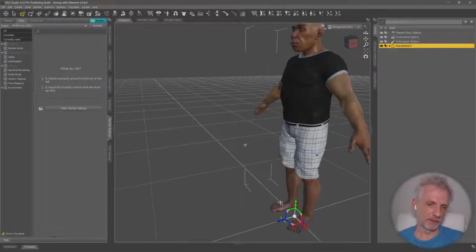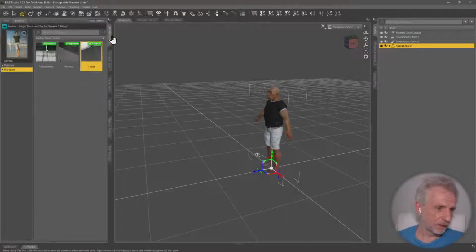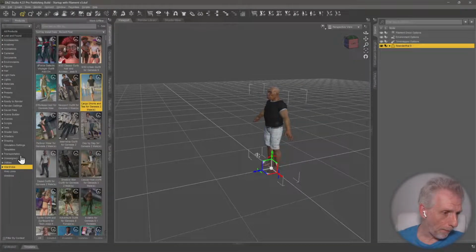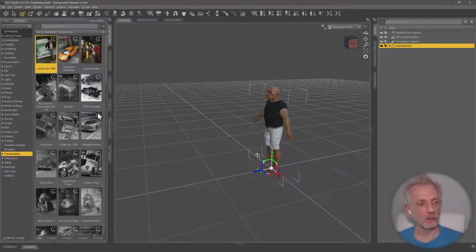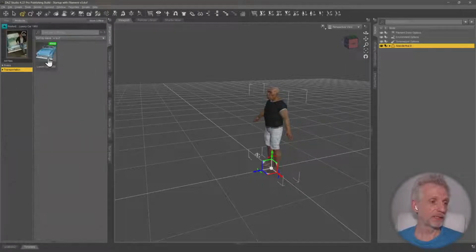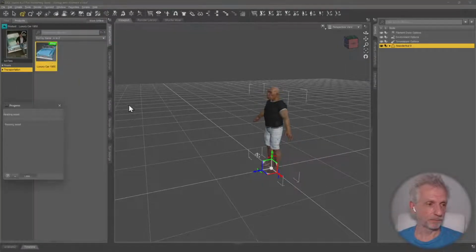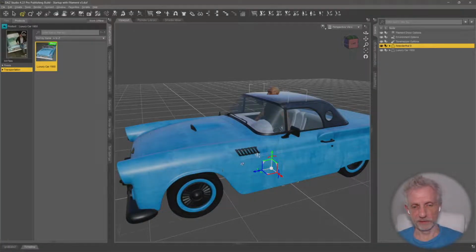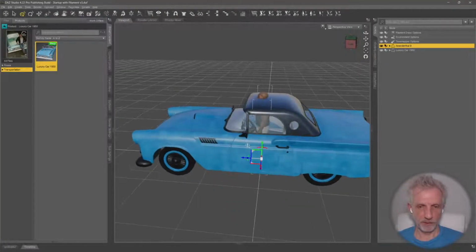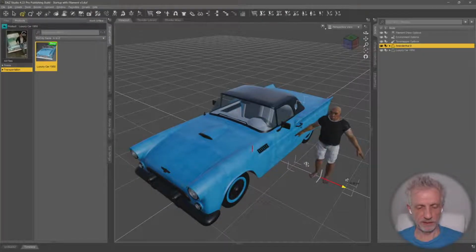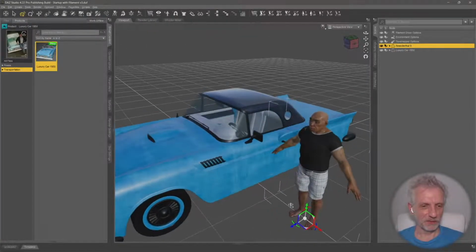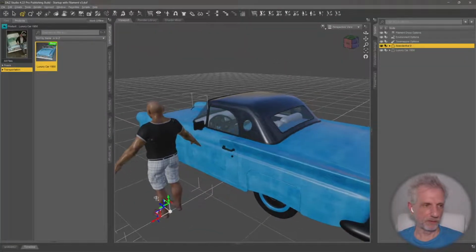Let's do that. I'm going to go and pick a car here under transportation. I'm going to use this one here, the luxury car from the 1950s, but any car will work as long as it has a steering wheel and as long as it is a rigged car. Let me go bring this in here. There it is. Very nice. That's a good car. Let's bring Mr. Neanderthal out here first of all, and then we'll go and make it a convertible to begin with.